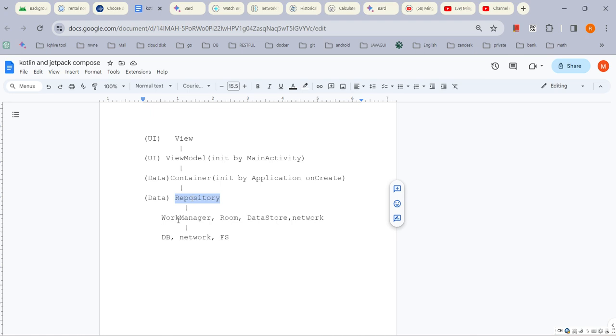So we can use different technologies, for example WorkManager, Room, Data Store, or Retrofit, which is for the network. So we can get data from a database, network, file system, etc. We can read and write. So this is the basic architecture.